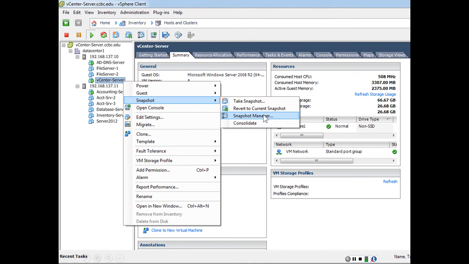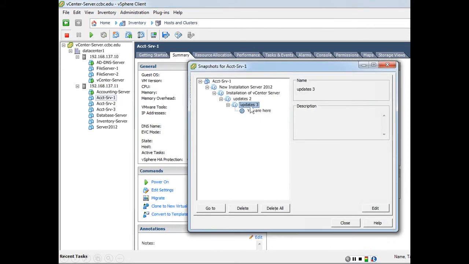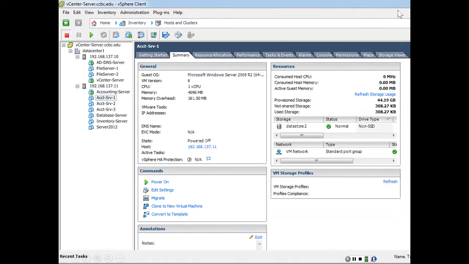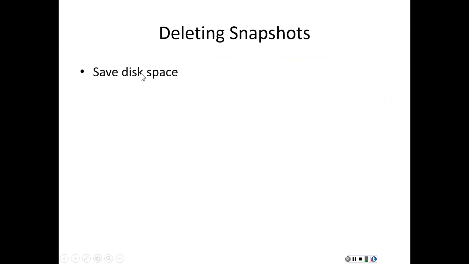If we go to the Snapshot Manager, you can see that I have created snapshots. I created a snapshot when I did the clean installation. I took a snapshot when I installed the vCenter server application, and then there's a snapshot for one set of updates and a snapshot for another set of updates. The problem with snapshots is that they can use up disk space.